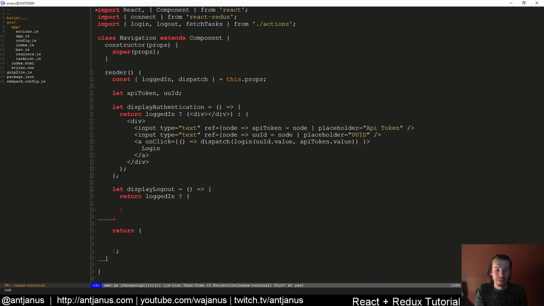And so this is going to be the opposite of that. So when we are logged in, we're going to go ahead and show one click this, and we're going to go ahead and just dispatch logout. When we are logged in, we're just going to have an empty A element. That's okay. Whatever it is.